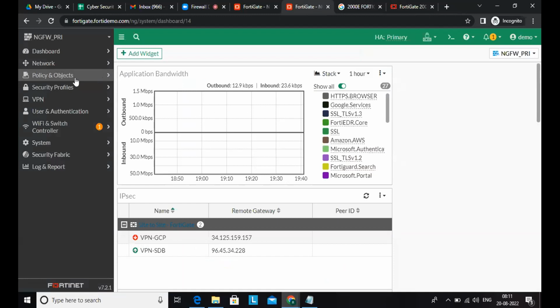We have to create a security profile, and those security profiles we have to put in the policy. First we have to create a security profile, then implement those security profiles in the policy objects. Policy objects mean rules, and it follows a top-down approach. Every firewall will monitor north-south and east-west traffic, meaning whatever traffic is generated at the organization level, the entire traffic it will monitor.